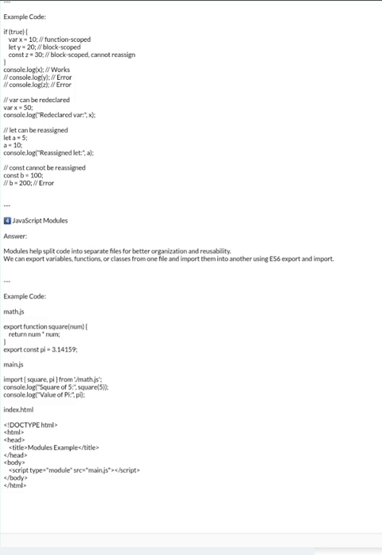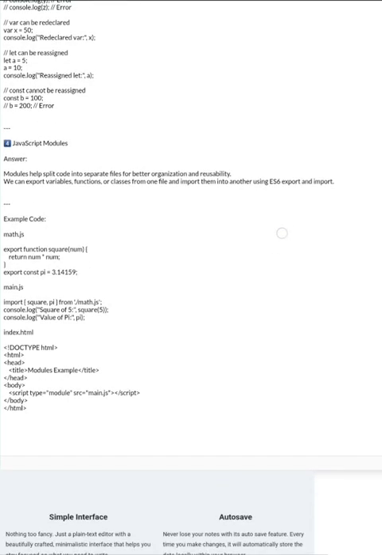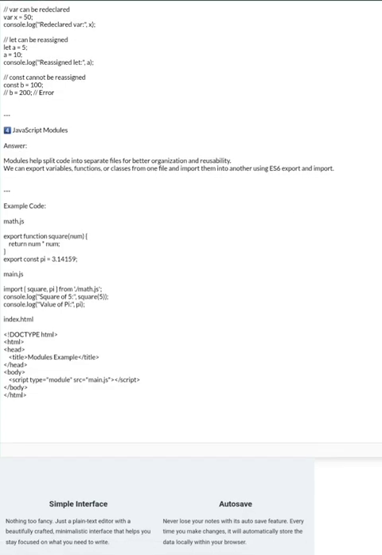In math.js, I am exporting a function square and a constant pi. In main.js, I am importing them and using them. In the HTML file, I use script type="module", so the browser knows this uses ES6 modules.